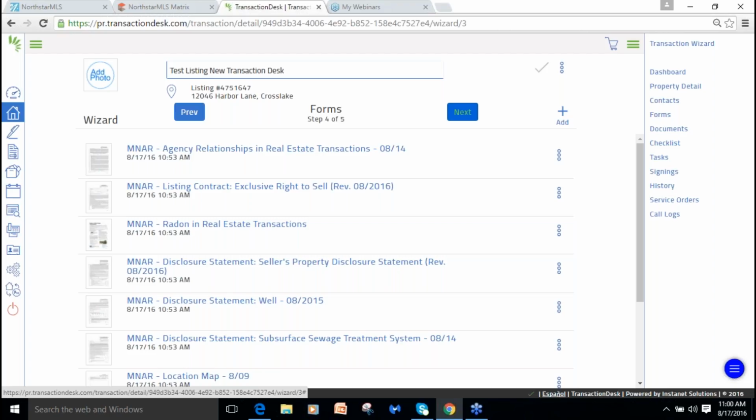Okay? So then I'll have to go through and I'll have to add my forms. It doesn't take forever. But it does take a little bit more time. So if you are missing any forms or if you don't have a template, your next step will be to click the Add button.